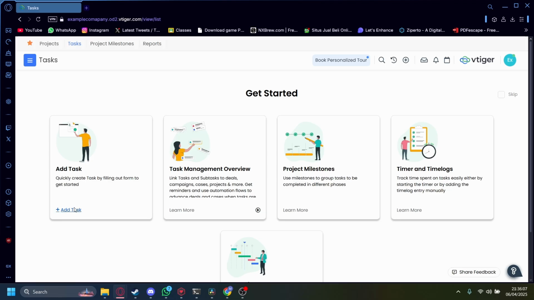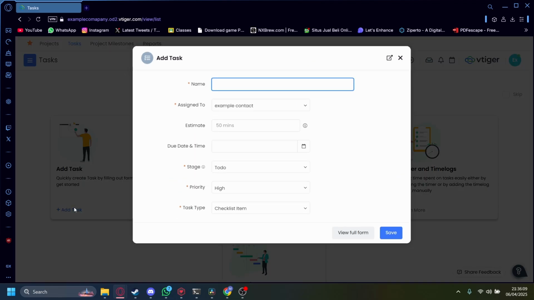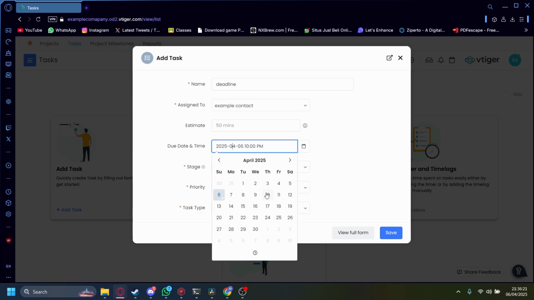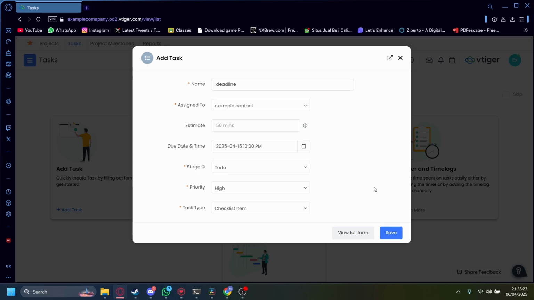Now on add a task, you just have to tap on this and then you can name your task. So for example, I want to name my task deadline here, right? So deadline, and then it's assigned to myself, example contact, and the estimate is around 50 minutes. So 50 like this. And then do the date and time. Since it's a deadline, I'm just going to put it around here, 15th of April. And the stage is do here, right? So do, completed. Of course, it's a to-do list.